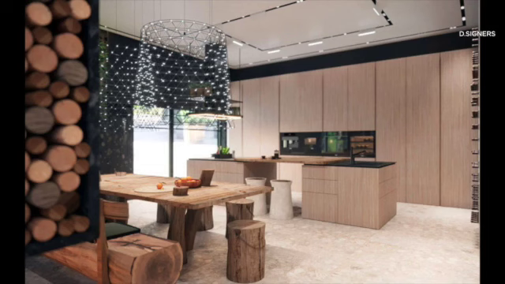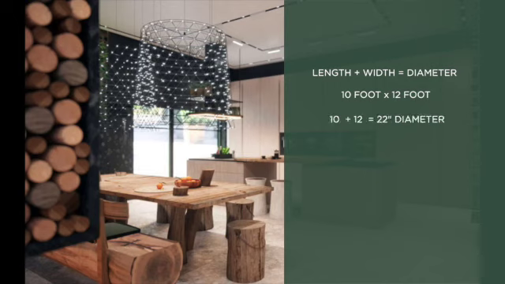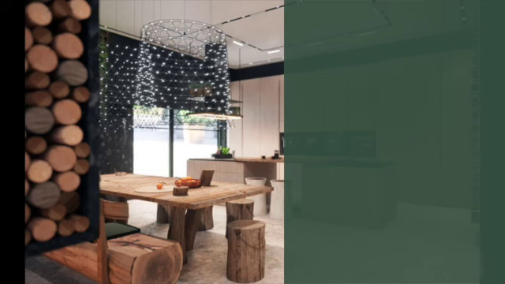I absolutely love the use of track lighting in this. But looking at the pendant, it's 36 inches up from the dining table, and that's where those should be hung. Regarding scale, you want to take the length and add the width of the space, and that should be the diameter. So if you have a 10 foot by 12 foot room or space, then you would take 10 plus 12 is 22, and you would have a 22-inch diameter light fixture in that space.